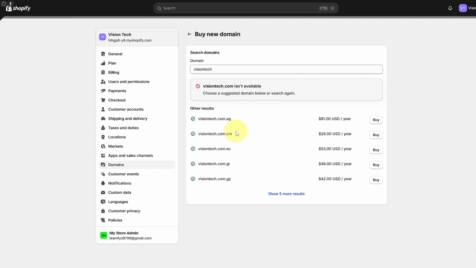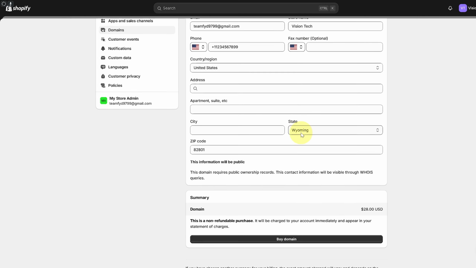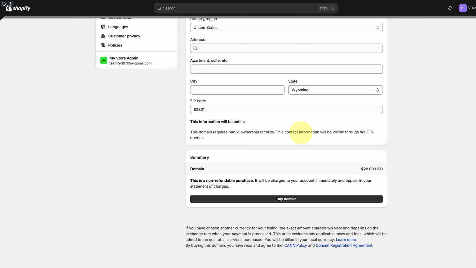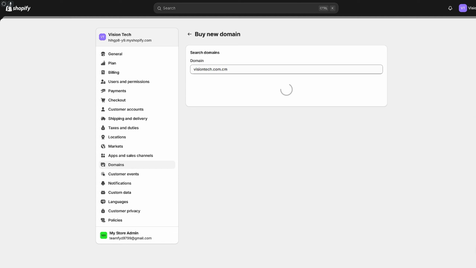You can see we have various domains going on. You can choose between these. Let's just say this one looks good, or maybe this one. I'm going to be clicking onto that if I want to purchase it, and enter the billing information and everything, and I can purchase this domain. So that's how easily you can add a custom domain email in Shopify.